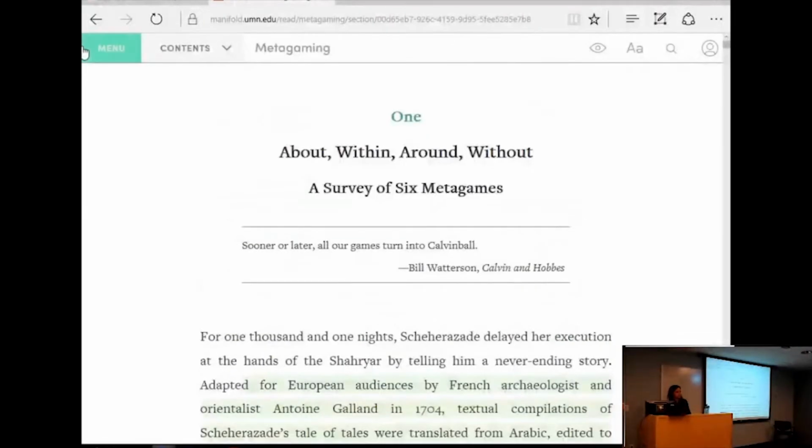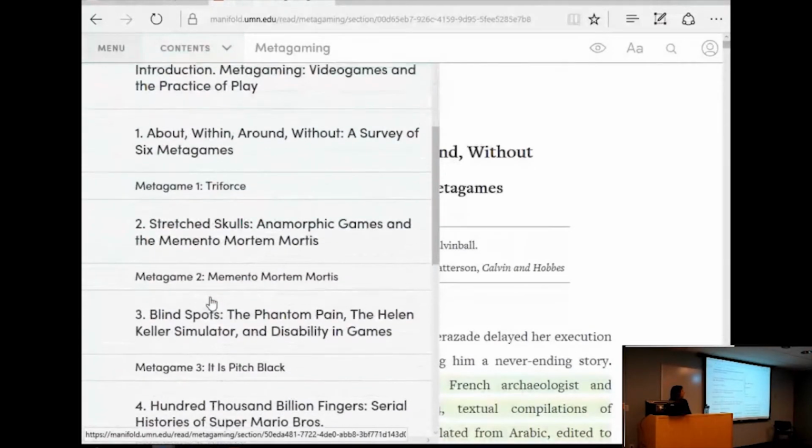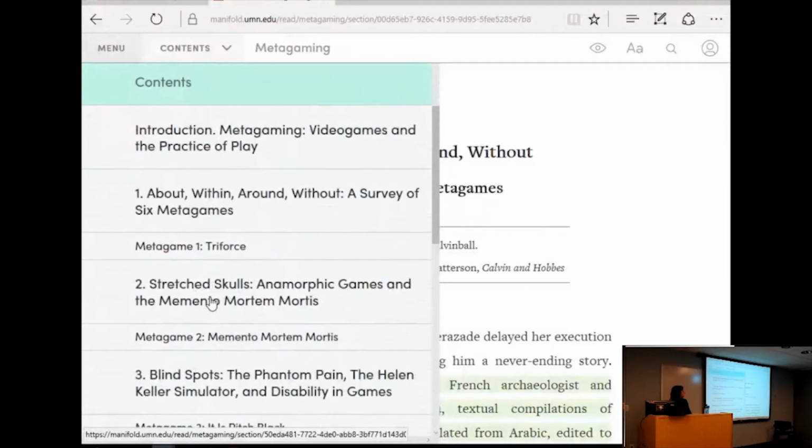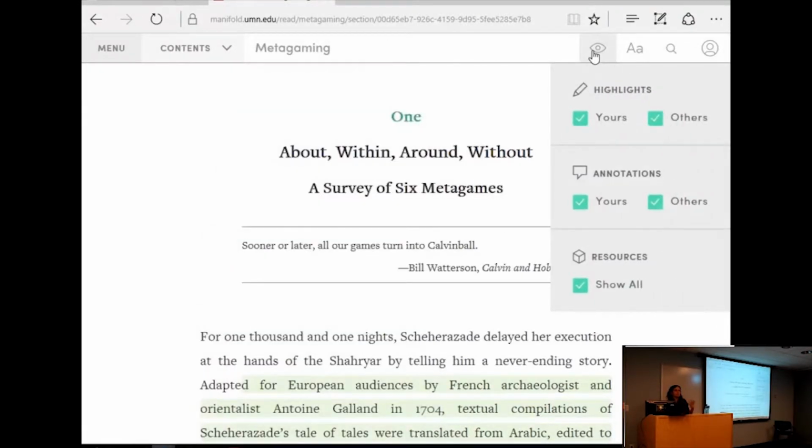In terms of the controls, in the upper left-hand corner is the drop-down menu that has the table of contents that you can click through. Over here in the upper right-hand corner are a bunch of controls where the individual user can control for themselves what the reading experience is like. Under this eye, you can choose to see or hide your own annotations or other annotations or highlights, and you can choose to see or hide the resources. So users can really decide if they want a very dynamic experience of the text or a very traditional experience of the text.